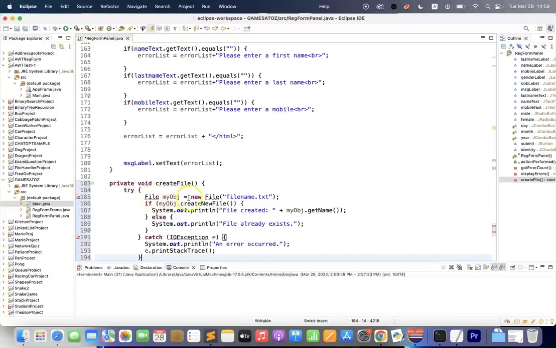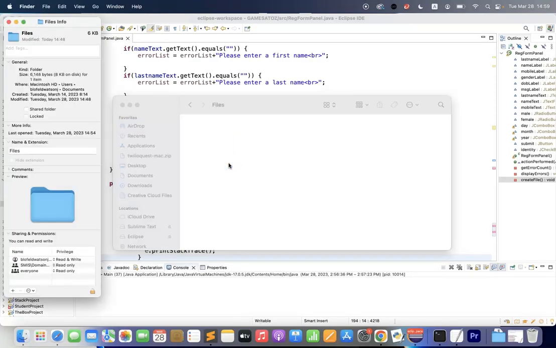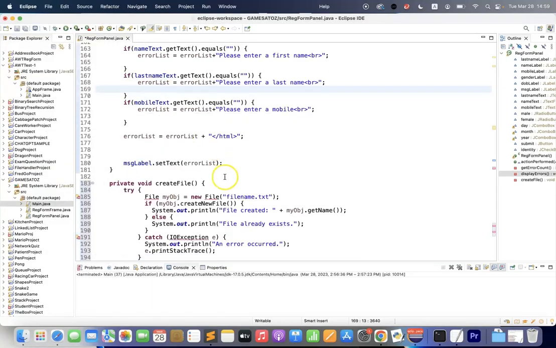Now, the new file that I'm trying to create, I don't want to call it that. I actually want to give it a path as well. I've created a folder called files. Let's get the path to that folder. That's in my users folder, so let's grab all that and copy it. So the path to the file is going to be all of that. Then I'm going into the files folder, and the file I'm going to try and create is registration.txt. So this is the file that I'm going to try and create.